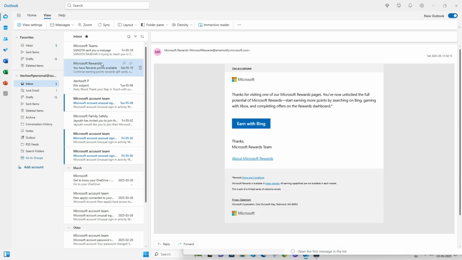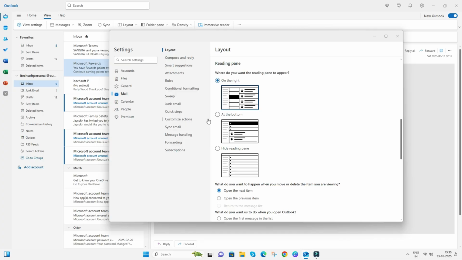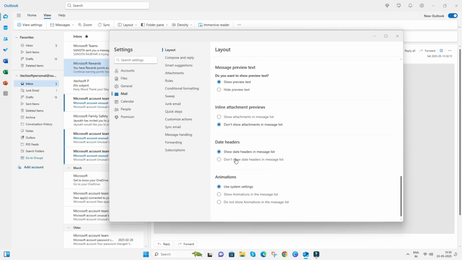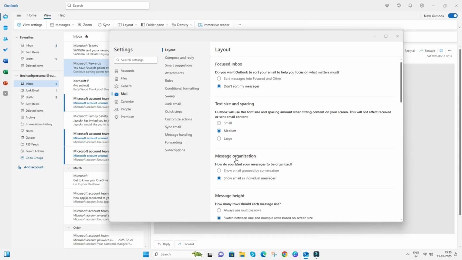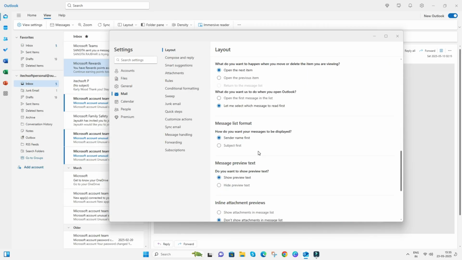Other layout settings are to arrange the reading pane and the deleted items conversation reading pane. Choose the appropriate settings and click on Save to apply the changes. Here you can see on my video screen.